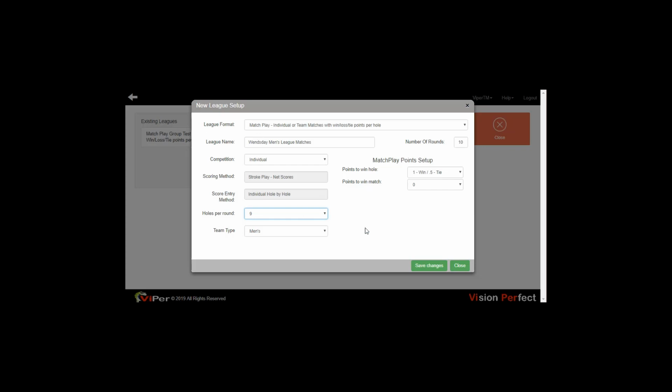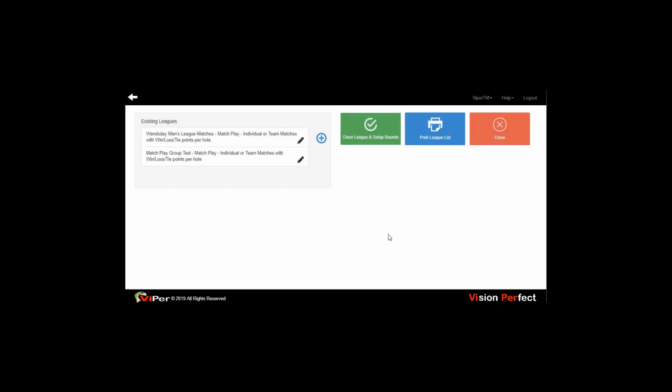So once you've set up the league scoring parameters, save your changes, and you'll be taken back to the league management screen, where you can then select your league.